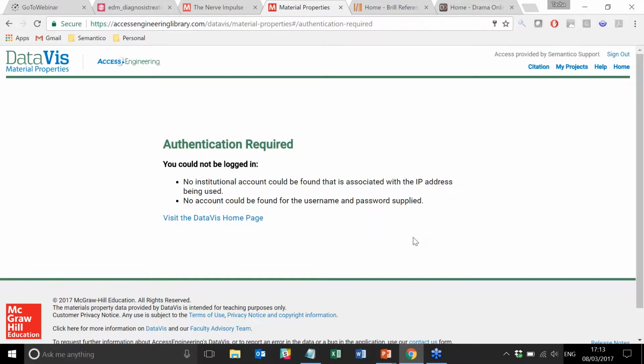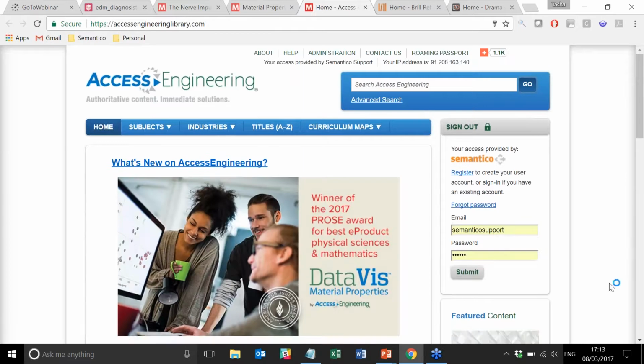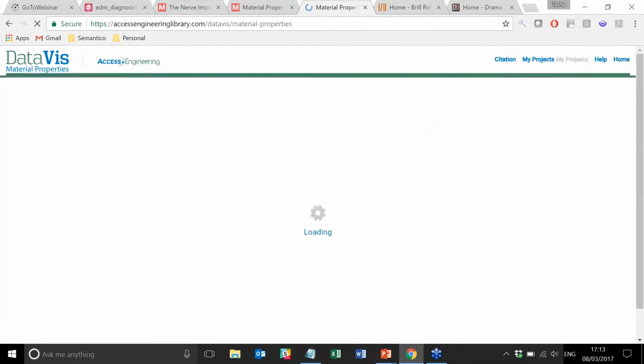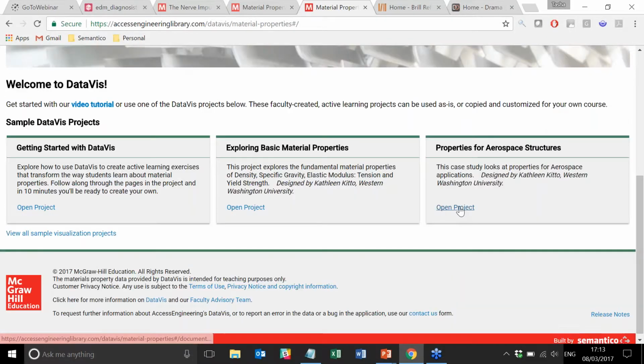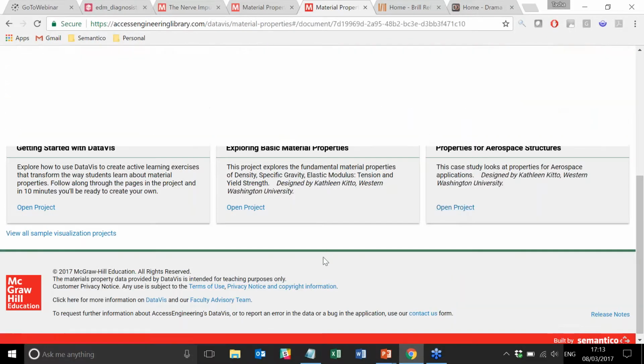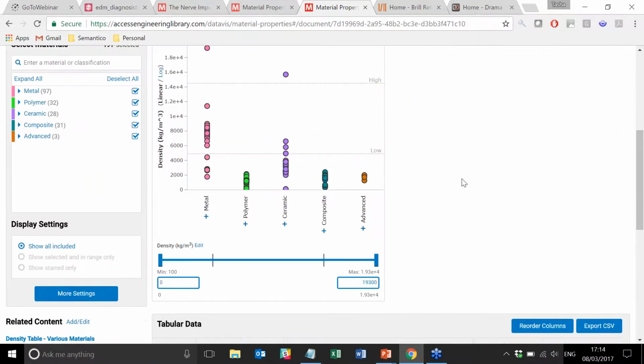I am having an IP issue. I told you that was an issue with Wi-Fi. I do apologize. Let's go back to Access Engineering and see what happens here. Sometimes just rebooting it makes a big difference. So, here we go, that's fine.